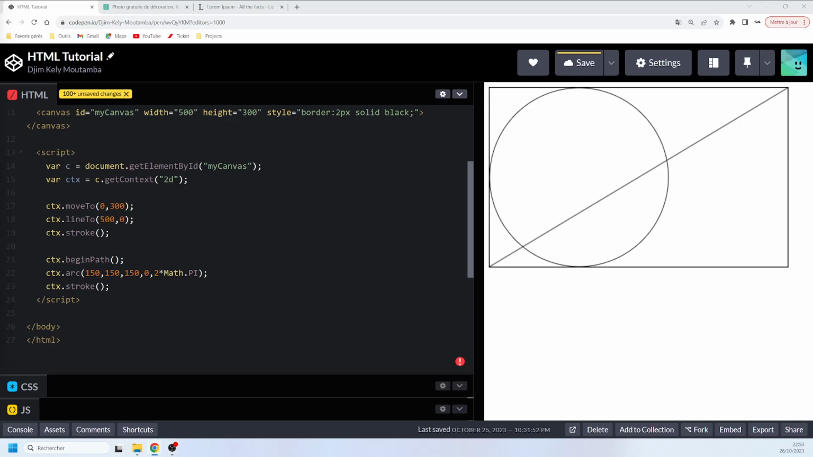So guys, this is how you can play with coordinates in order to determine where your elements or your drawings will show on the canvas. I hope the video was informative enough.